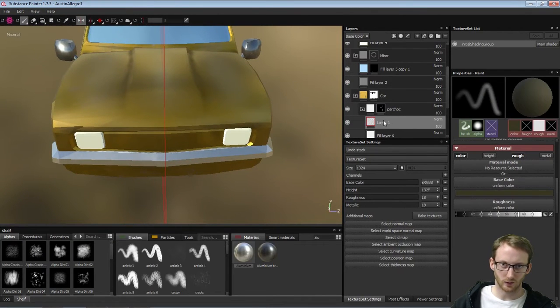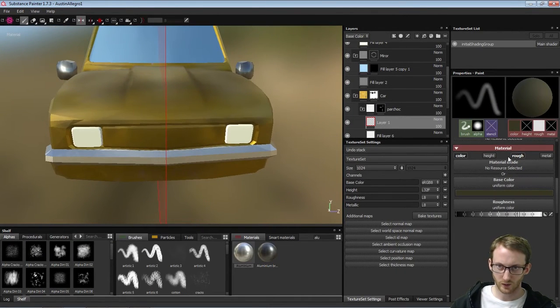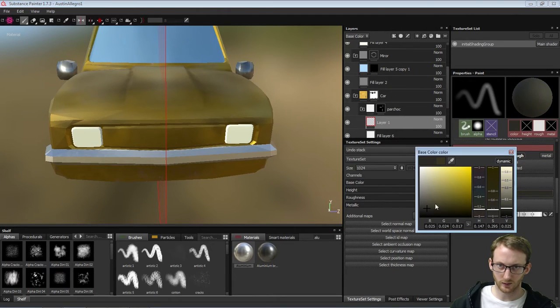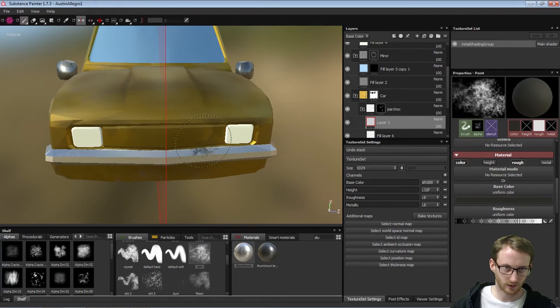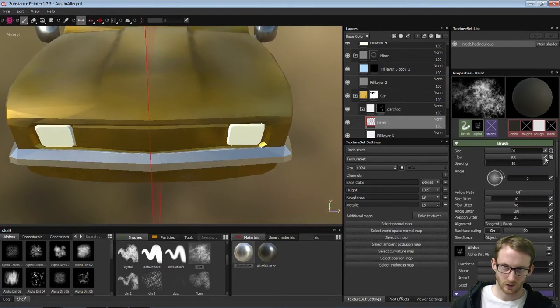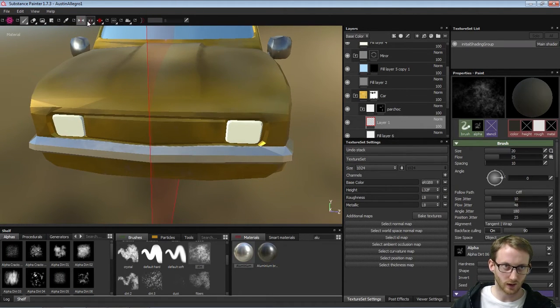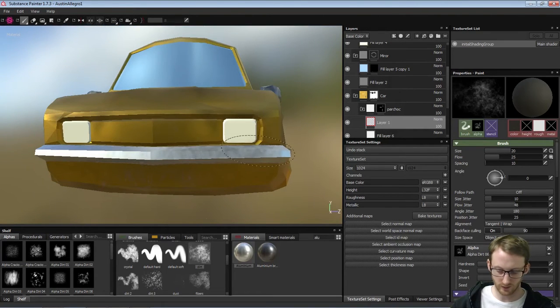And I'm going to add some dirt. So not metallic, and I'm going to use the dirt brush that I like. And that's something annoying, you always have to change your settings as well. And I don't want any kind of symmetry.